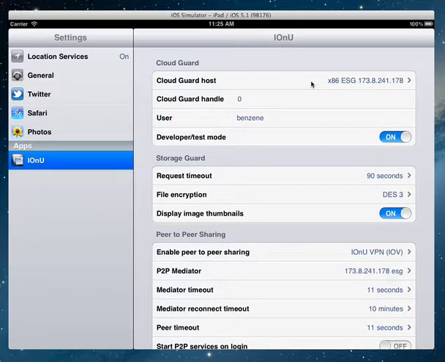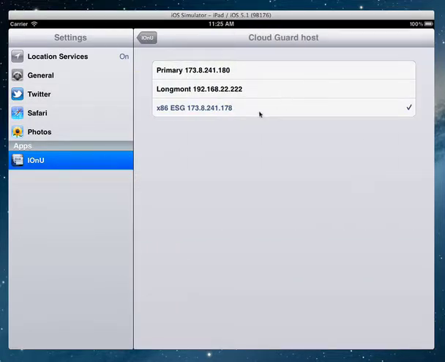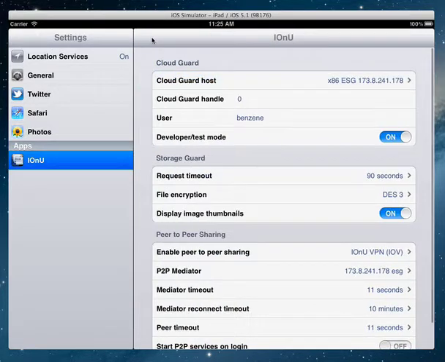CloudGuard host can be set to either typically the primary one, which is the hardware-based solution, or the software running on x86 solution. The default is the hardware. It is much slower than the x86, so if you prefer the speed of the x86 solution, select that. Be sure to have all this set up before you do the demo.